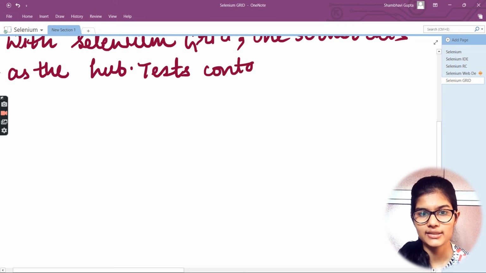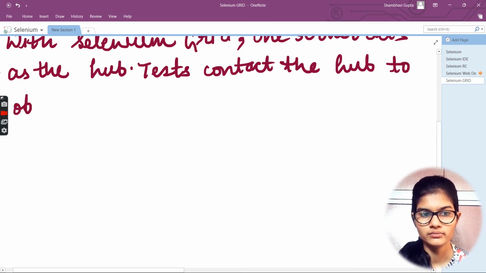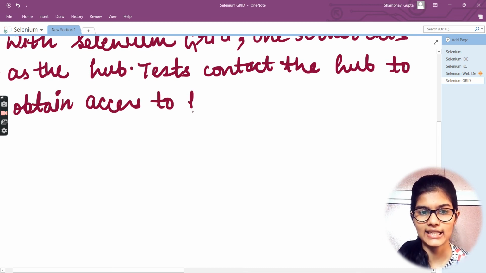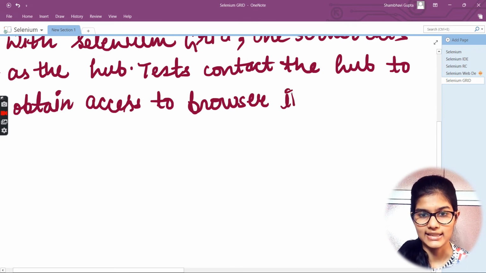After that, the tests contact the hub to obtain access to the browser instances.